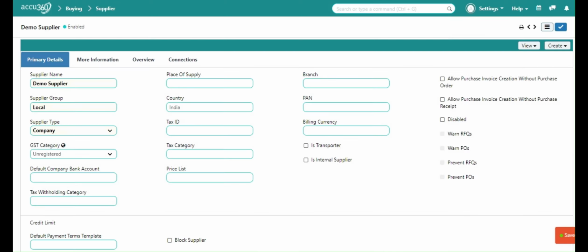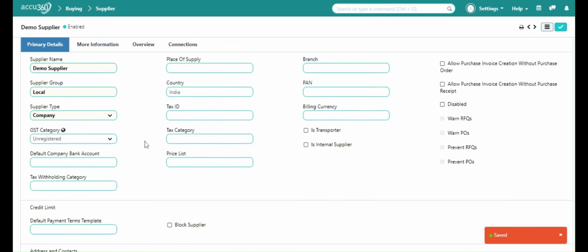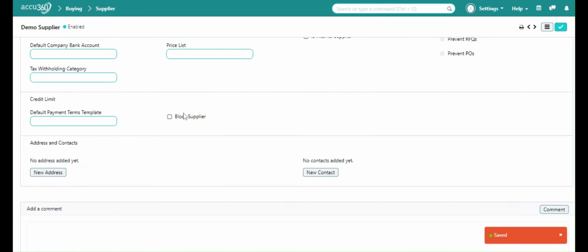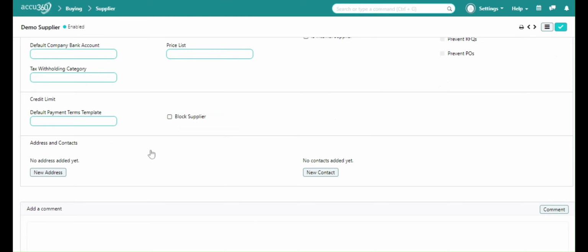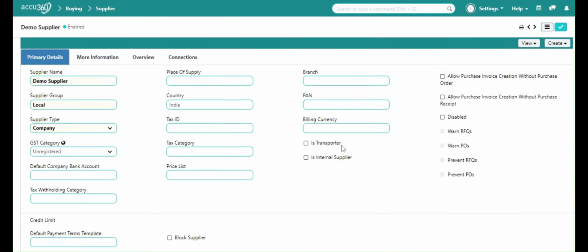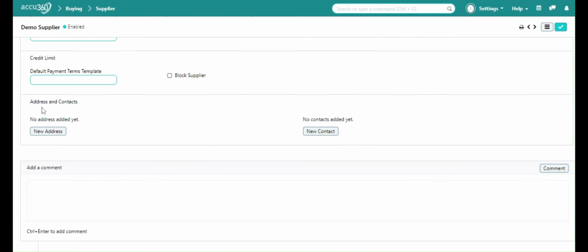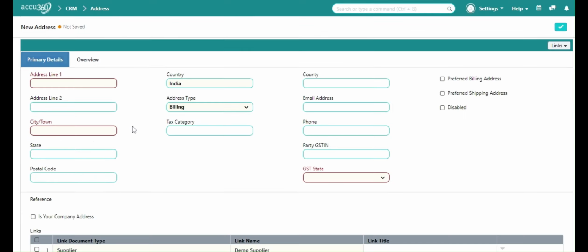Also note, before making any transactions, it is mandatory to define the address of your supplier. Without an address, you cannot pass any transaction. Once your supplier is created, only then will this address adding option be activated. So once your supplier is created, just go to address and contact, then add address. I am selecting it.